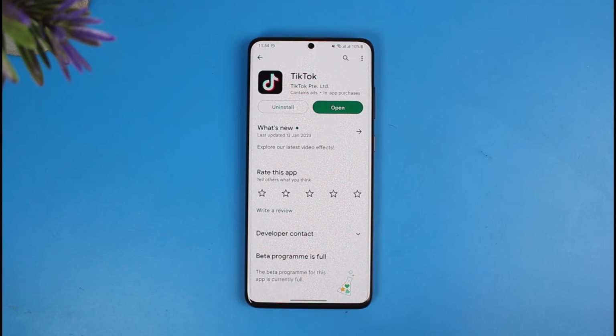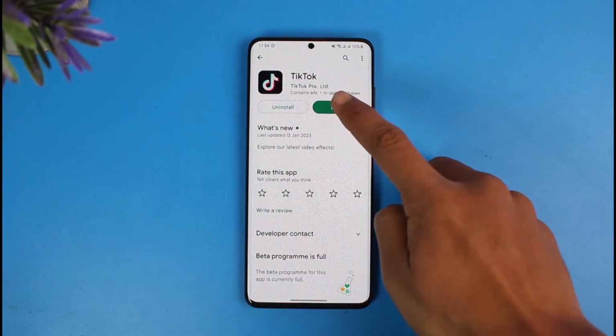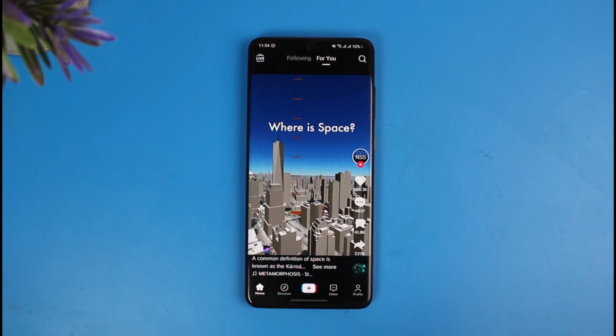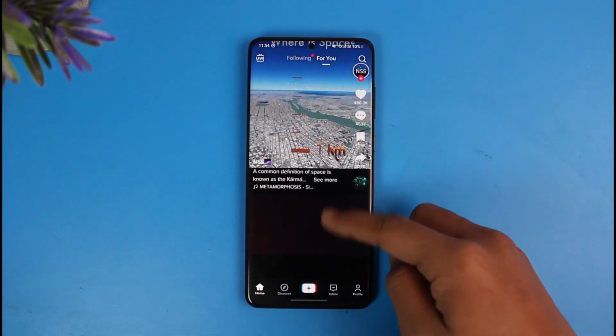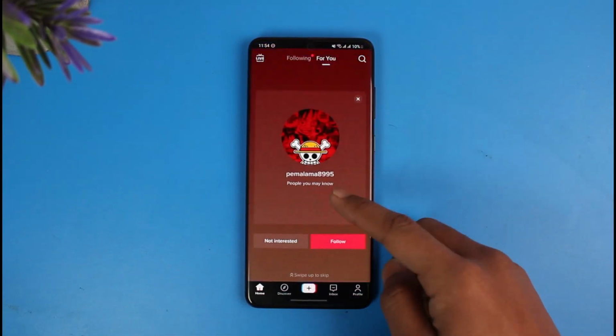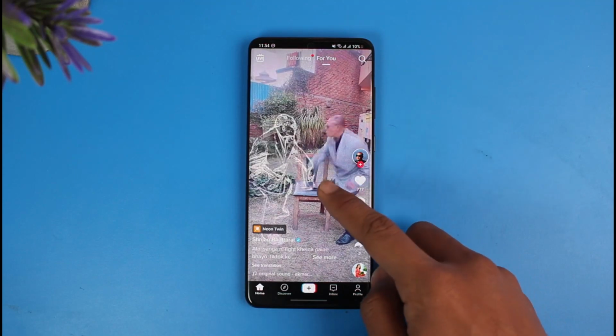In order to reset your TikTok FYP or For You page, what you simply want to do is go ahead and launch the TikTok application. Now let's say that you're just too tired of this For You page by default and you want to get new fresh content over here. Well, in that case, there are a couple of things that you can actually do.